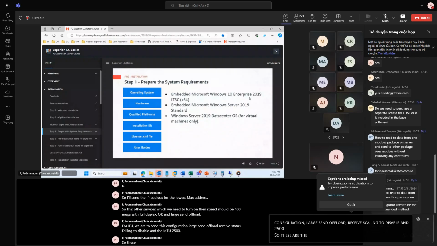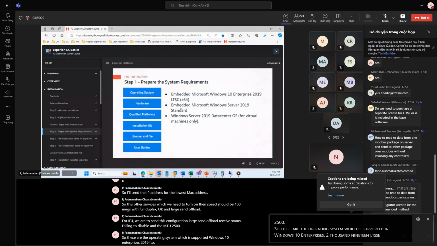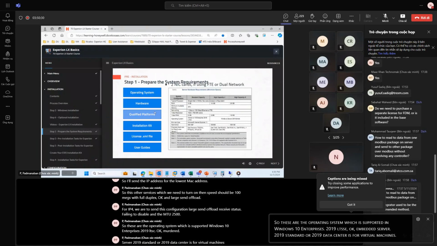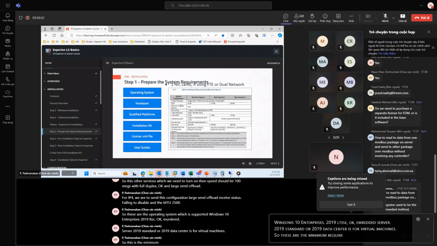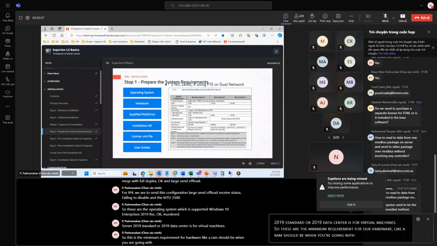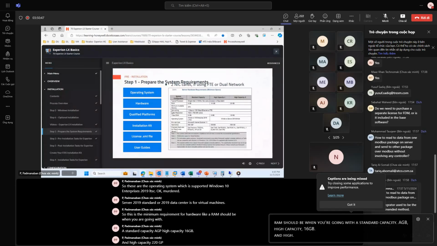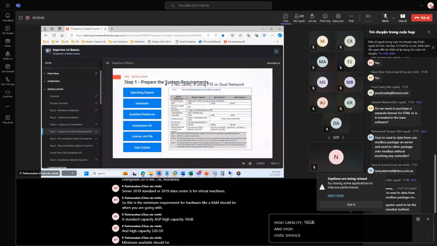So these are the operating systems which are supported: Windows 10 Enterprise 2019 LTSC, embedded Server 2019 Standard or 2019 Data Center OS for virtual machines. So this is the minimum requirement for hardware. RAM should be, when you are going with a standard capacity, 8 GB, high capacity 16 GB, and high capacity 2 is 20 GB. Okay, minimum available should be 20% memory.